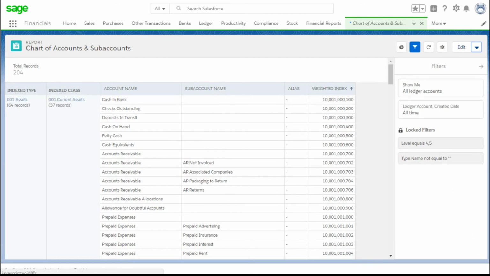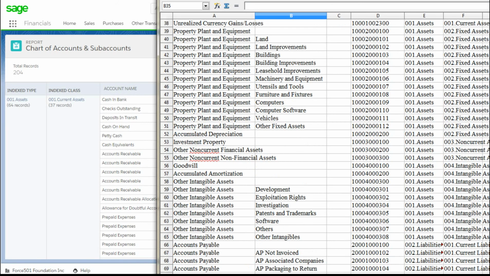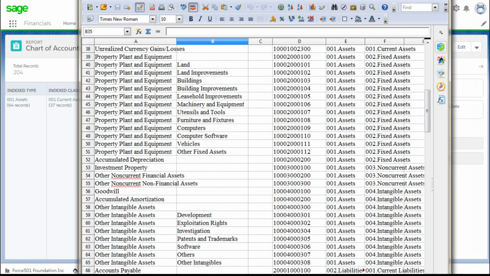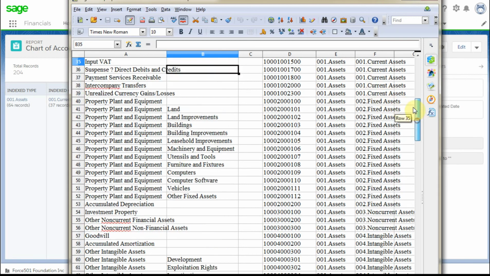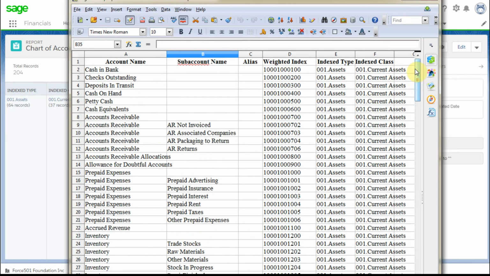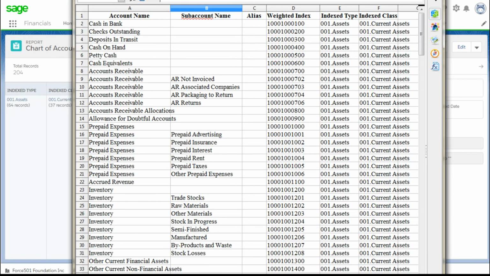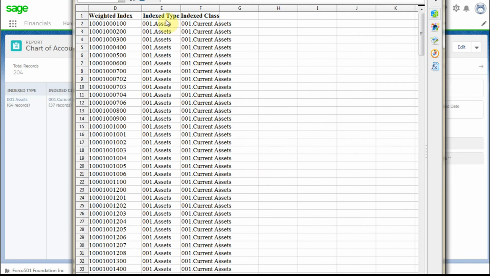Now, if we look at the other type of report that you can generate, it would be this one, and it looks very similar to the CSV export that we did. But this is going to be in the format. Again, if we look at just the column headings, what you're seeing is that it looks similar to the report. The one thing you'll see here is the fact that they appended the index type and index class at the end.